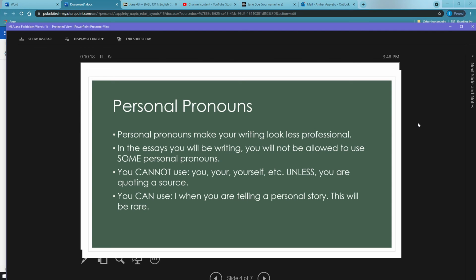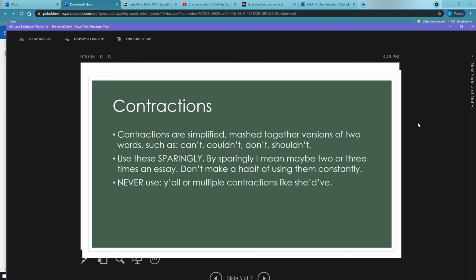You can use I when you're telling a personal story. So like in our narrative, you'll be able to use I. You can use we and they. Just try to avoid using you at all costs. It is completely a forbidden word. You will lose points for using it.